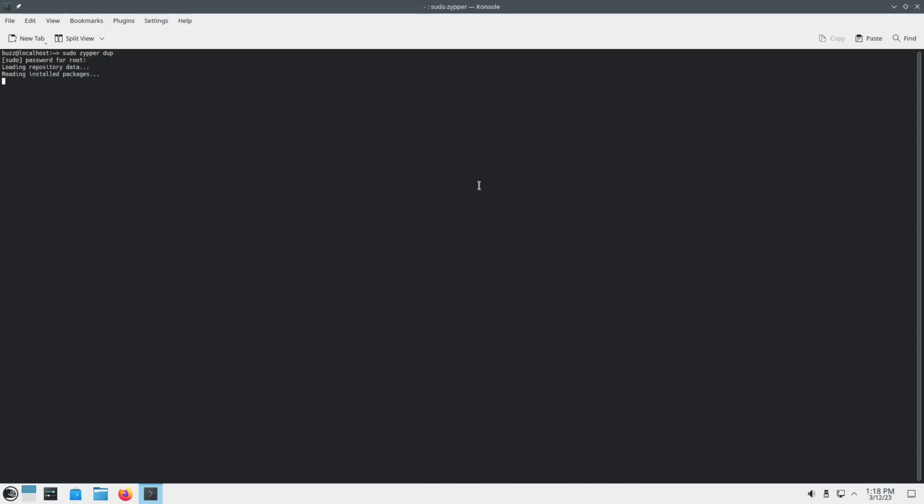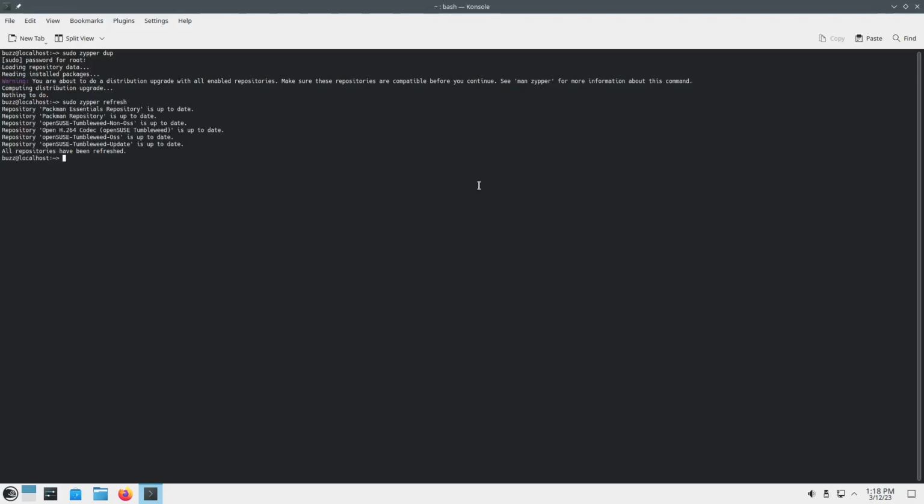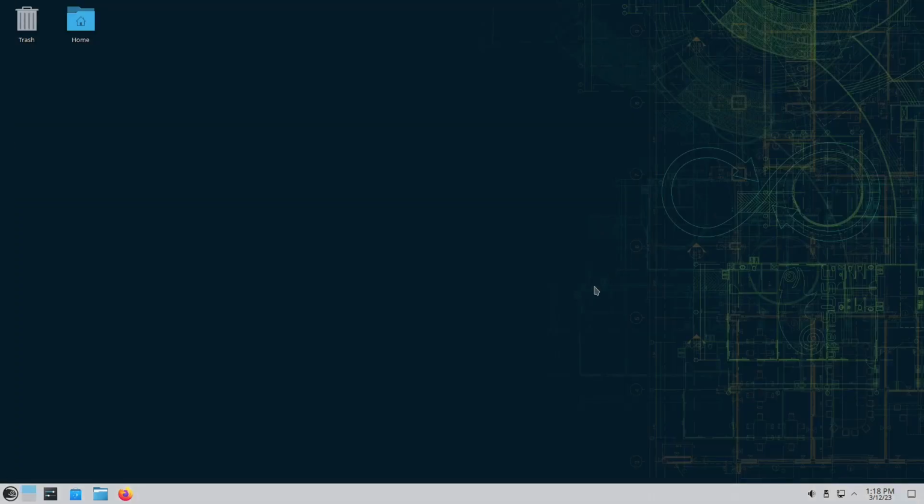Now there should be updates. Oh, interesting. And you can do sudo, if you're not sure, you can do sudo zipper refresh. Everything's up to date. Interesting. All right. This VirtualBox, or virtual machine Tumbleweed, is up to date. That is installing OpenSuse the way I do it.